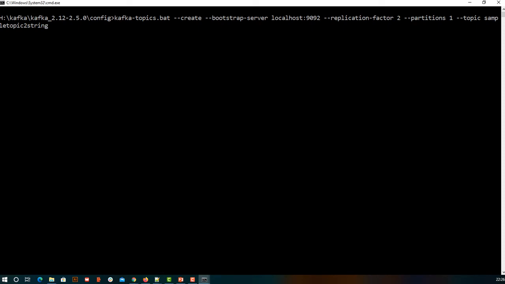So if you can see, we have a batch file, and we are intending to create a topic, and the bootstrap server, that is our broker, is at 9092. Replication factor means we want one more copy of the broker, partitions is 1, and the topic we are creating is sample topic to string. A copy of the broker means a copy of the server, but as of now we have only one server running. So we are expecting an error saying the replication factor cannot be more than the brokers or servers available. Let's wait for the response.